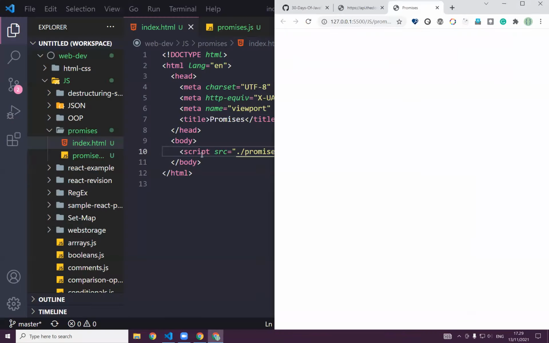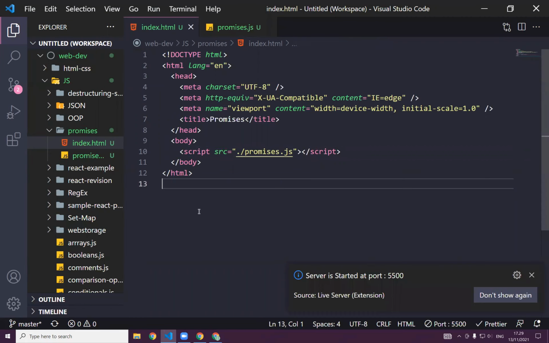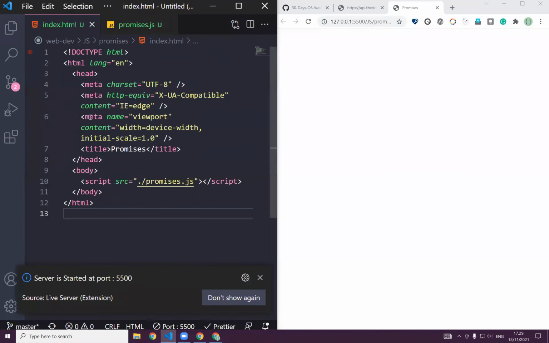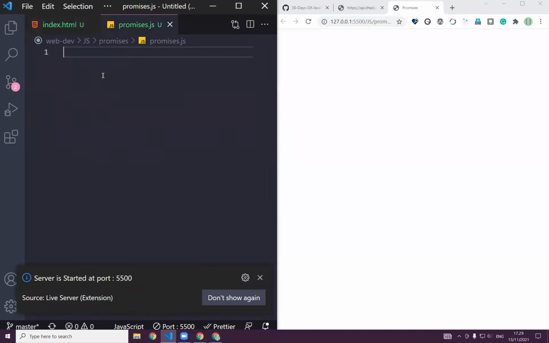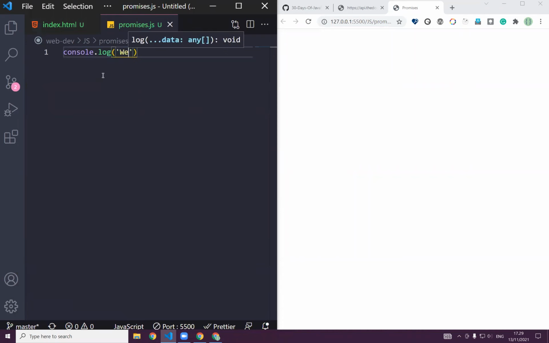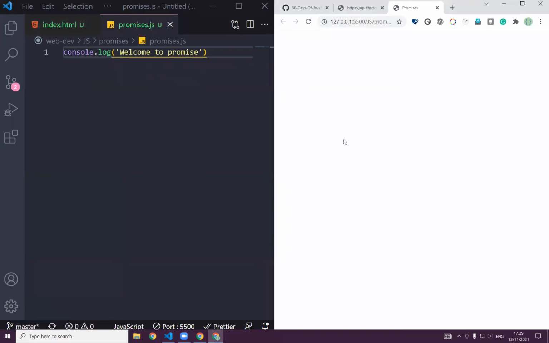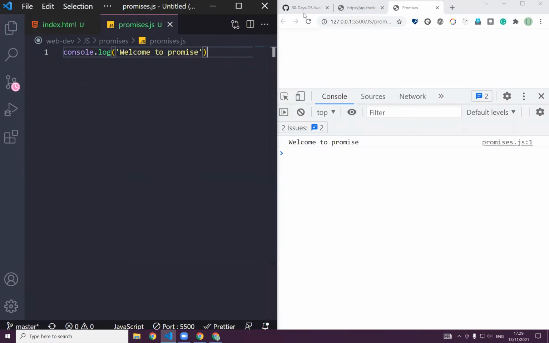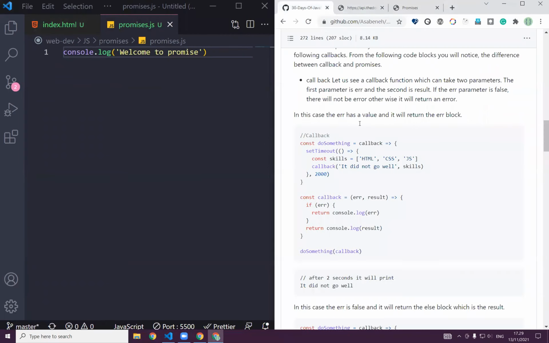Oh yeah, promises. Great. I want to put it on the other side and this to this side, and let's keep writing. Console.log, welcome to promise session. Promises. Okay, and let's open this. Control-Shift-I. Yeah, welcome to promise. So everything is connected. Now it's time for writing our own promise.